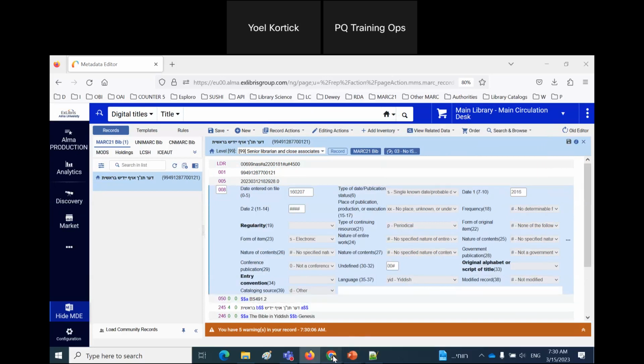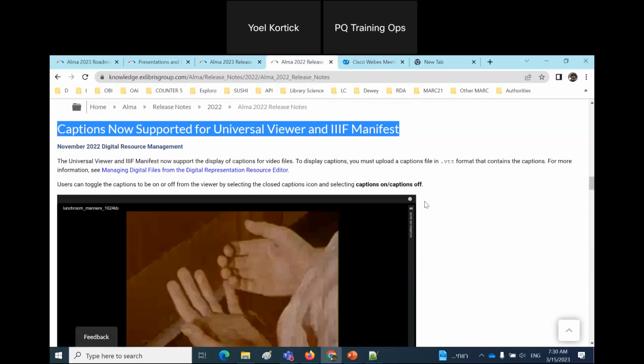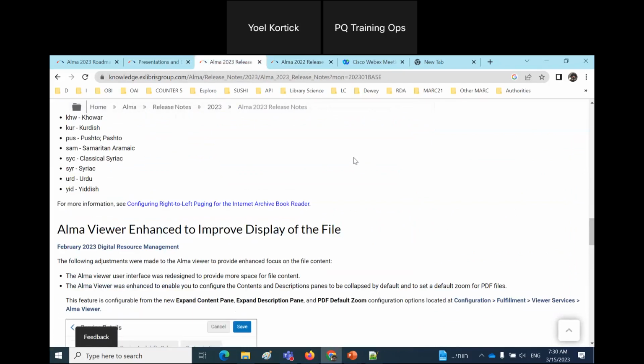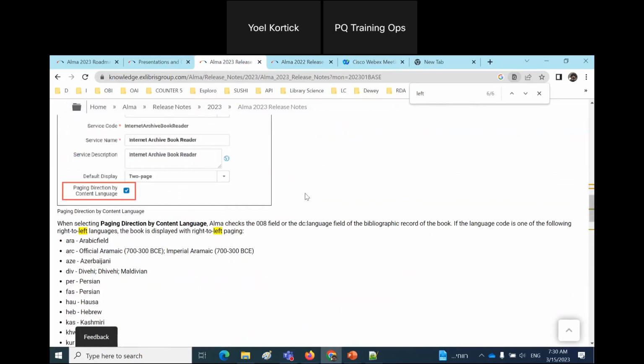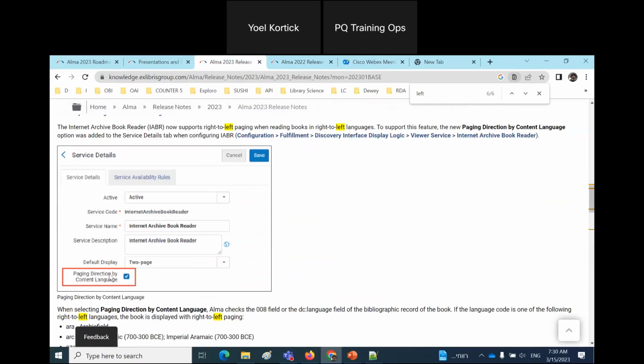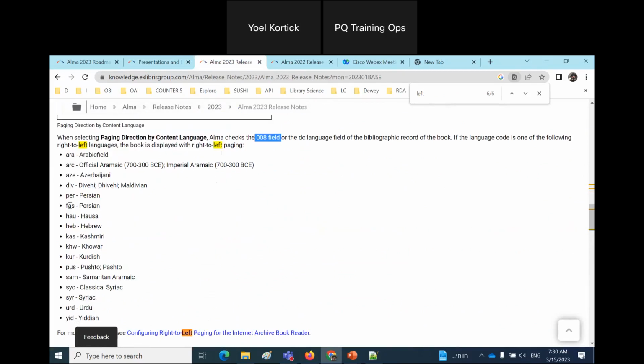Let's go back. Let's actually come here for a minute and see this in the release notes. Sorry about moving all around here. There we are. So all of these, let's look here. When we choose the paging direction by content language, it looks at the bibliographic record. It checks that 008 field, which we just saw. And if it's one of these languages, then it will be considered a right to left language.